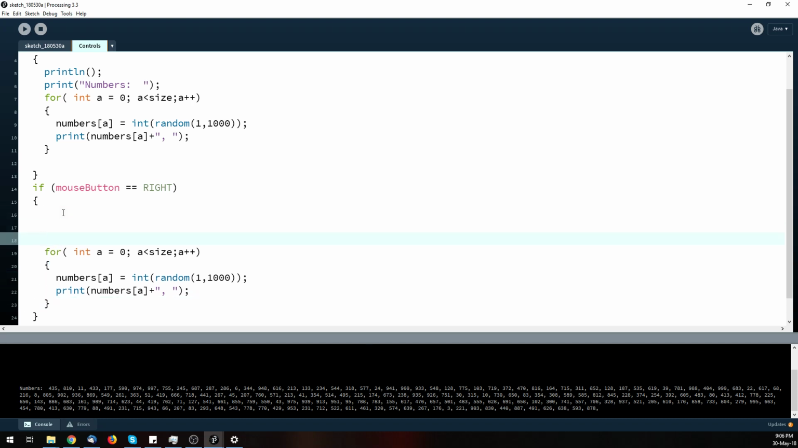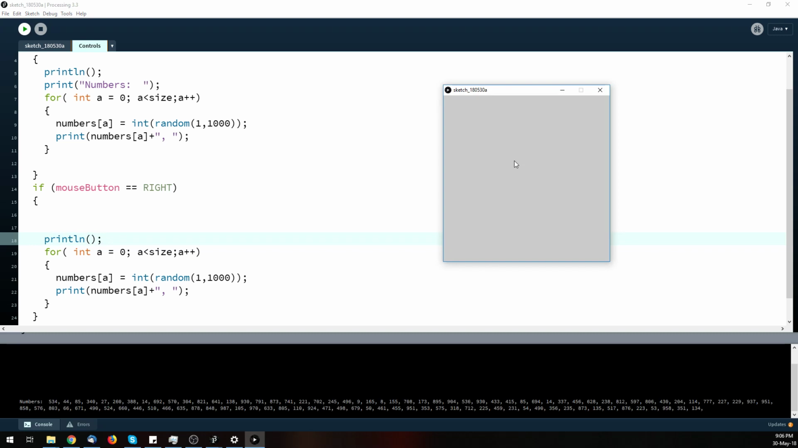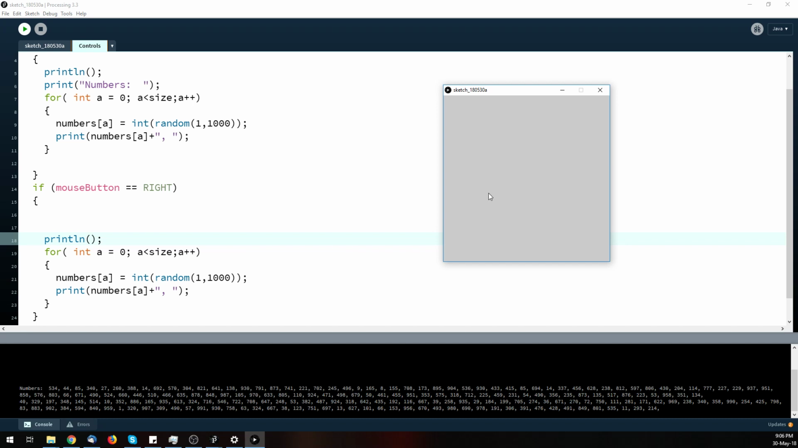So we're going to put a print line. Just remember what a print line does: it inserts an enter, so it inserts a space. So we left click, ta-da, we've got all our numbers, right click, ta-da, it displays all our numbers again. Guess what? They're still in order.